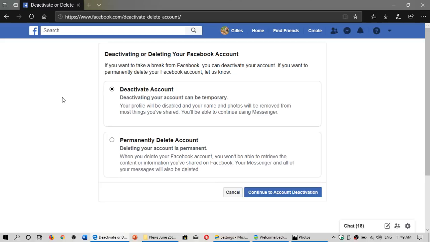You can still continue using Messenger if that's the way you text message people. It's a temporary way of deactivating your account, to still have the account there. The information is still there. Facebook has all the details. It's just that you're kind of out of reach from your friends.